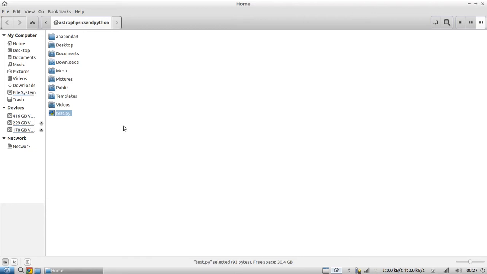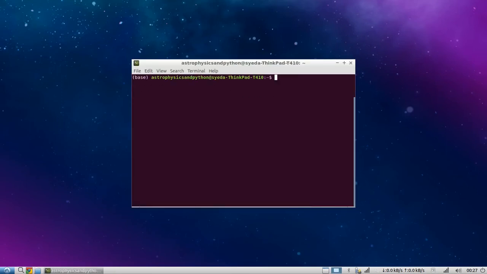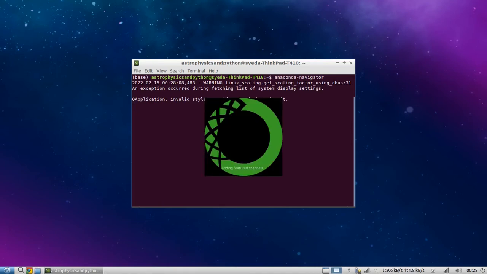So let's open up our terminal. Let's launch the Anaconda Navigator. Now, Anaconda Navigator is a graphical user interface to everything that you can do on the terminal in the Anaconda environment: installing packages, upgrading, making environments, etc. Instead of using the command line, you can use the Anaconda Navigator. It is quite easy and very intuitive as well.